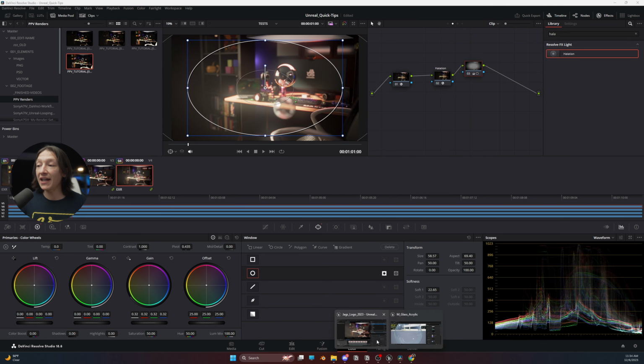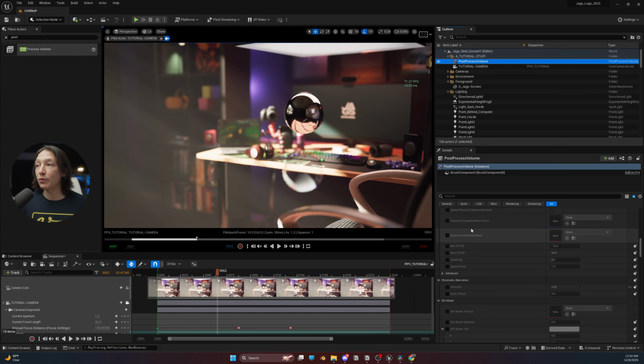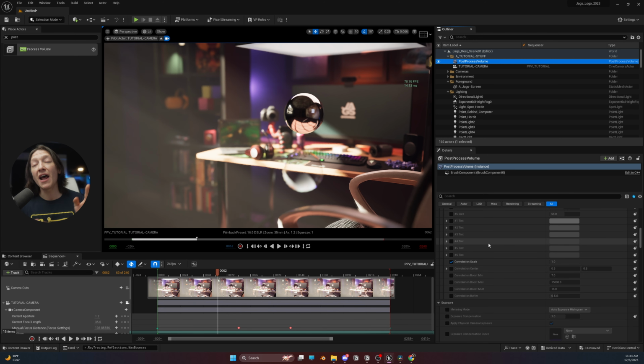So that is the post-process volume visual effects settings that I use. Bloom, lens flares, I turn them off, and I may adjust my vignette if I want to, but if you need to know how to do that in Unreal Engine, that is where you would adjust your visual effects setting in the post-process volume.